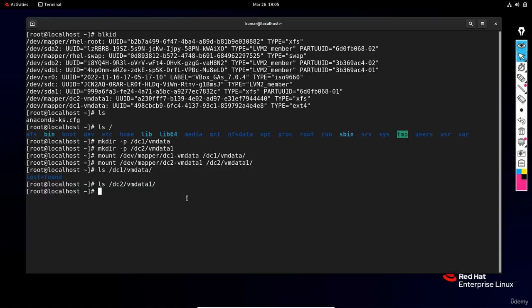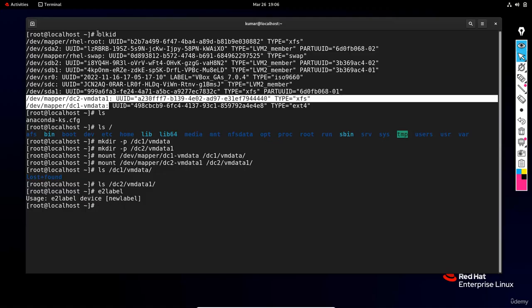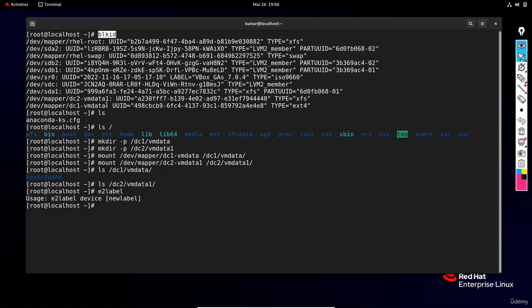So if we use the label, then we first need to create the e2label command. The other things will be the same: e2label, and give the device name and something. Everything will be similar to what we have used, but you will find the device name by using the blkid command. You can access the device name and identify the UUID.